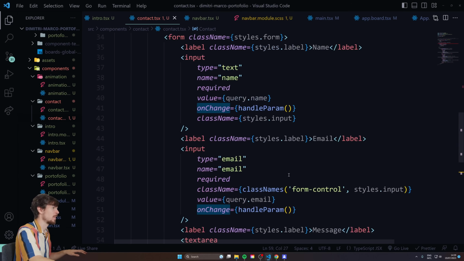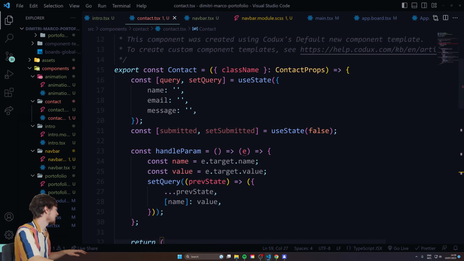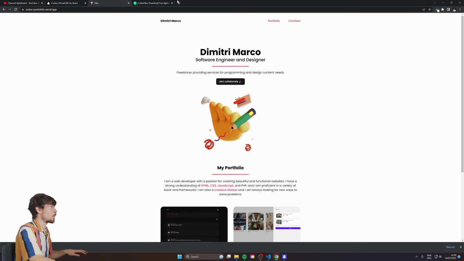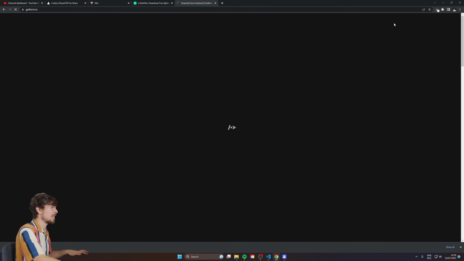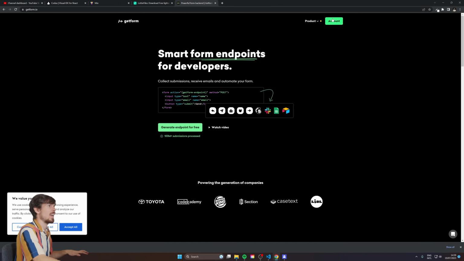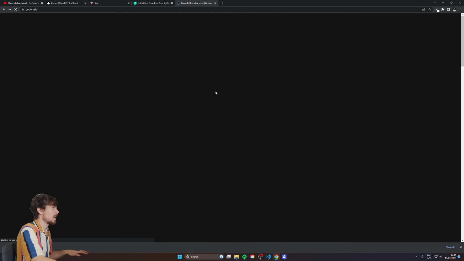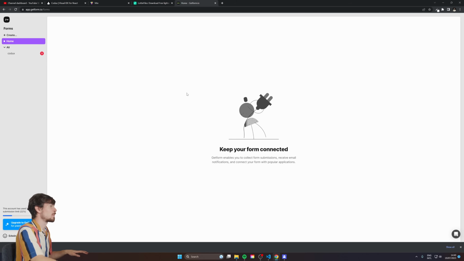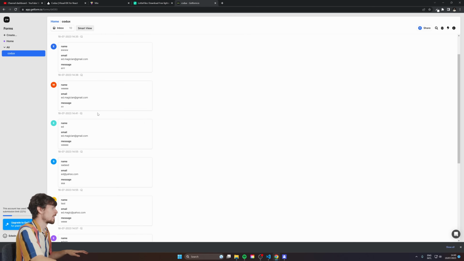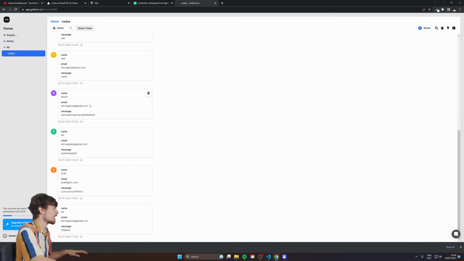That's the question. Well, we're going to be using a little service. And that little service is called getForm.io. So getForm.io, I signed up, I logged in. And here, if you look at their examples, as you can see, they're quite simple. All you need is the endpoint API, which you're going to find here. So as you can see, this is some test messages I sent through.